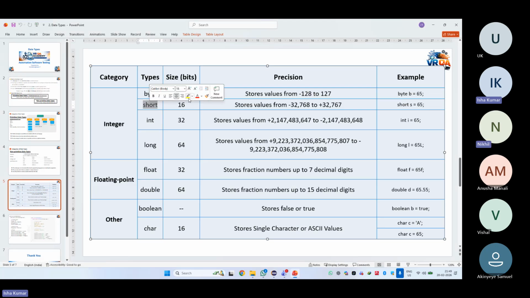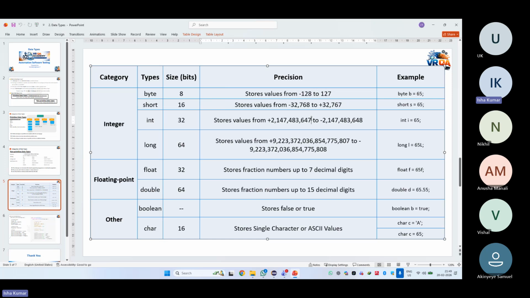If you are increasing the value to a 5-digit number, then up to 32,000 something, you can use short. Or else, mostly in automation and in companies, we'll be using int only. The numbers we print will be at this level, so by default we'll be using int. If you are using more than 10 digits, then you have to use long. So these are the integer types we can use to store values. Is it clear, everyone?